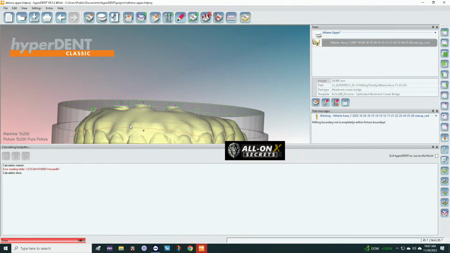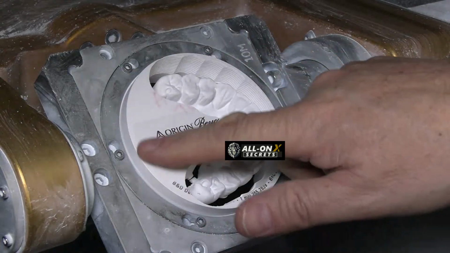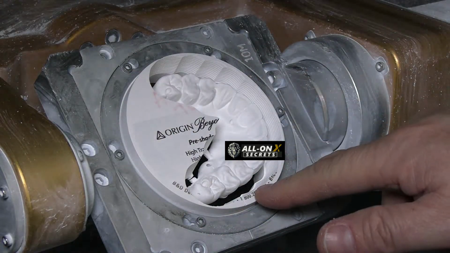You're looking at anywhere from 2 hours. If I speed up the machine, sometimes I get like an hour and 20 minutes. But after that, the milling is done. So let's jump to where it's at there. Okay. All right. So you'll notice here that this is what it looks like when it's milled out.